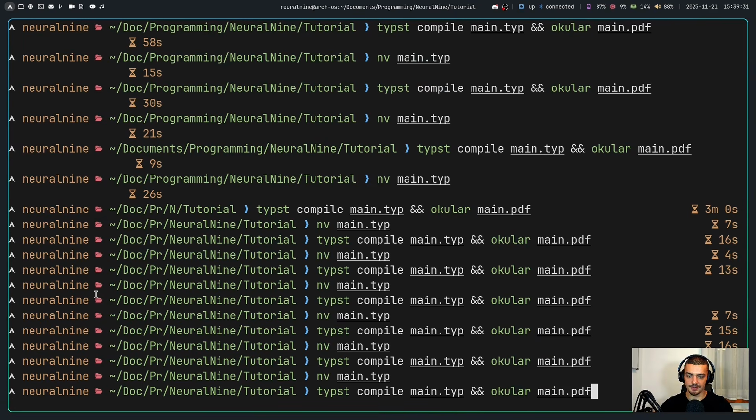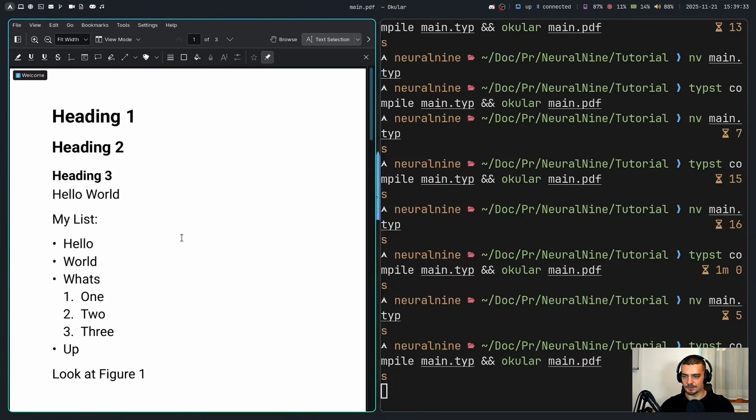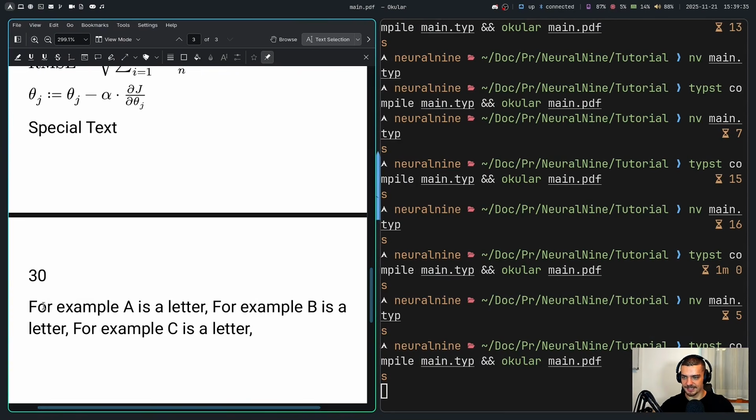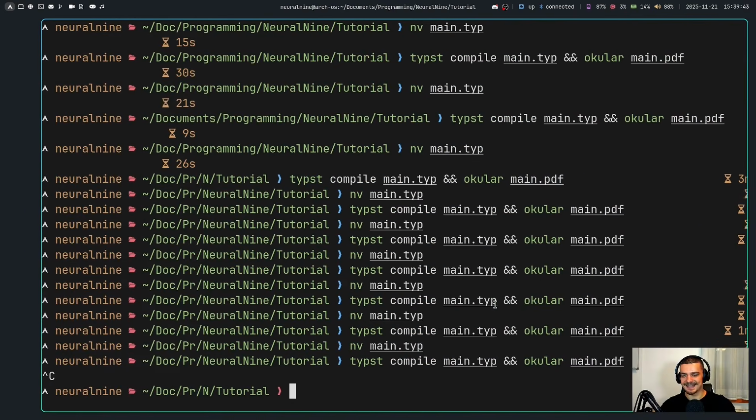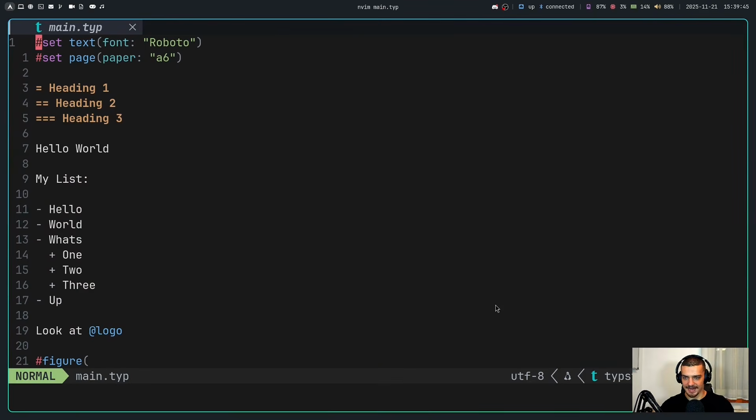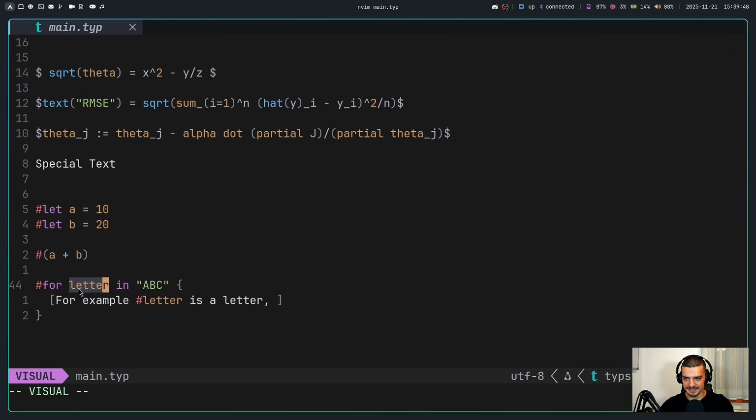So what does this do? If I compile this, you will be able to see down here, for example, A is a letter. For example, B is a letter. For example, C is a letter. Because I'm using the control variable, the running variable, or whatever you want to call it here, as part of the output. So I'm using actually this variable here with hashtag letter.